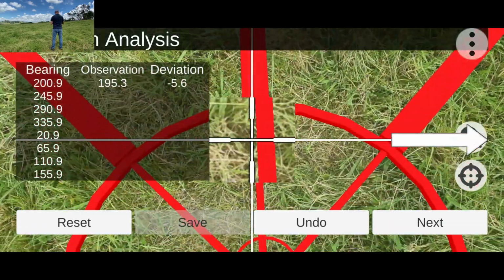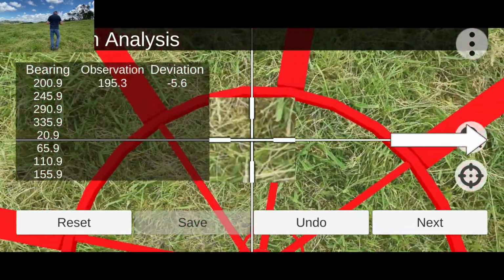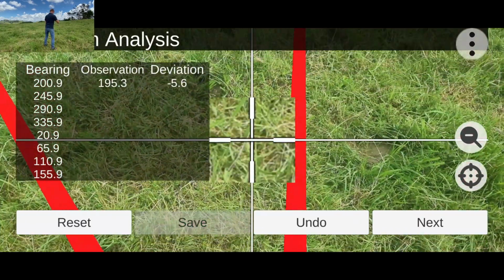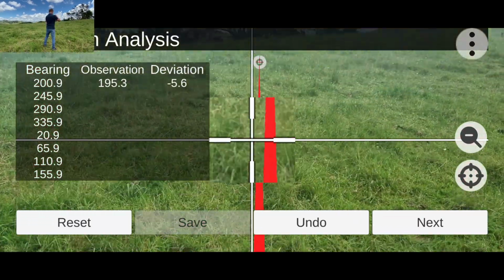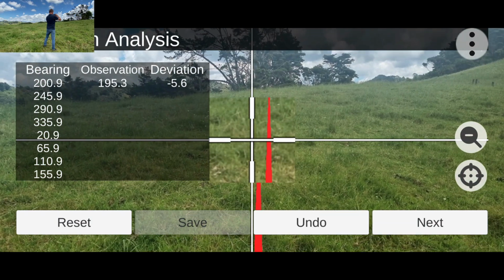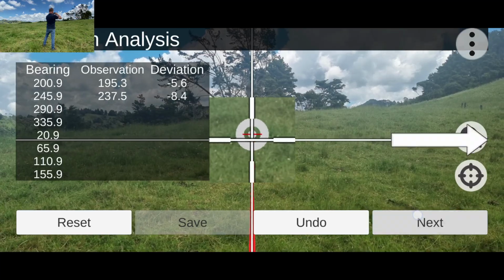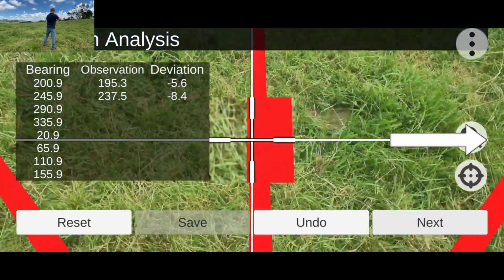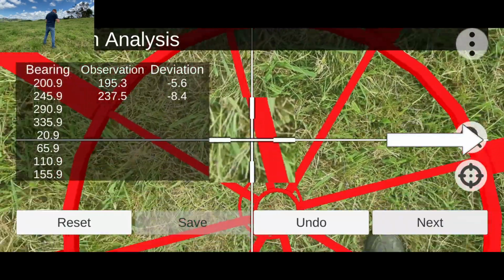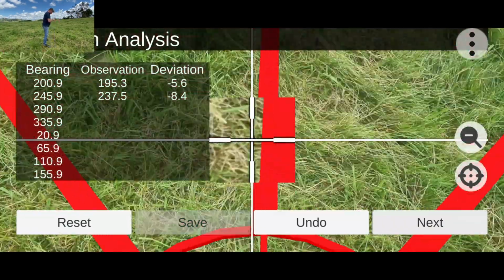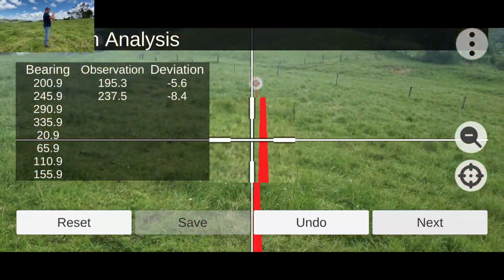Slowly follow down the target line towards your feet. Rotate 45 degrees and then slowly and smoothly follow up the next line to the next target. Once you have it centered, tap the next button to record the observed bearing. Repeat this process in 45-degree increments. The arrow should help guide you to the next target.